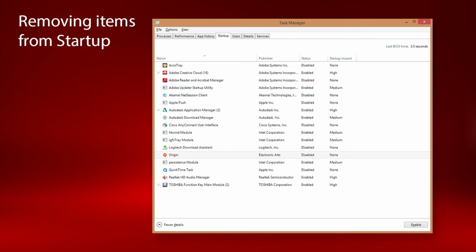Removing items from startup. To add convenience to your computing experience, many programs will install themselves, so they'll automatically start running when you start the computer. While this may add some convenience, starting those programs that you aren't using will slow down not only the startup time for your computer, but will also have a negative impact on your basic computing speed.